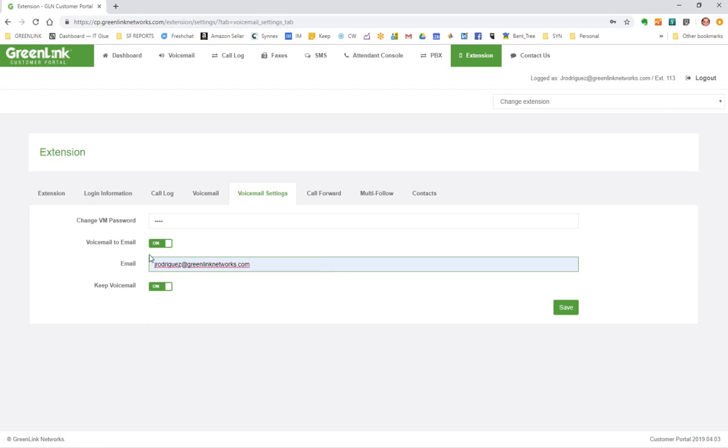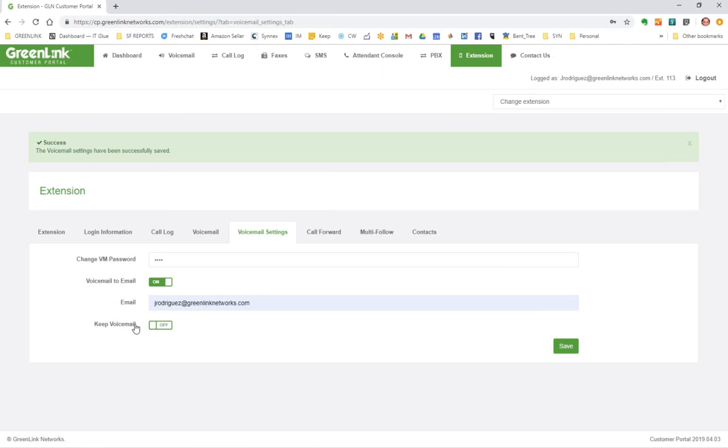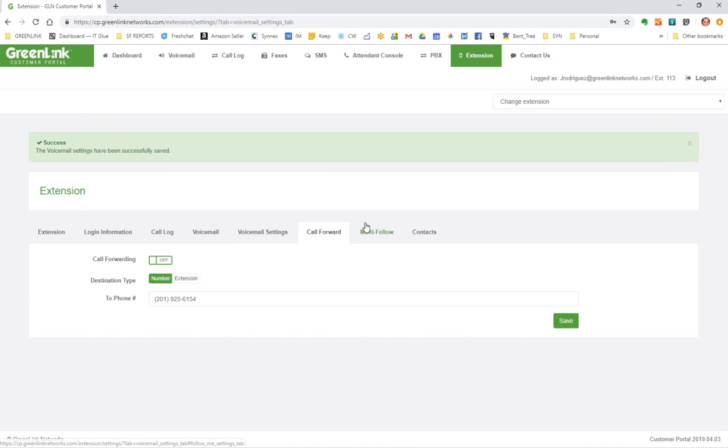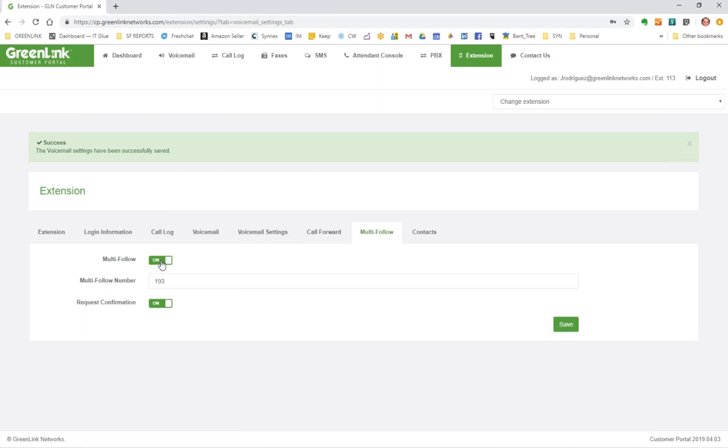Okay. So in this case, I do like voicemail to email, and I like to keep voicemail to off, so that way there's no blinking light on my phone when I get back. Gotcha. This would essentially delete the voicemail after sending it by email. You wanted to do call forward. Let me turn this off so I could kind of go over this.